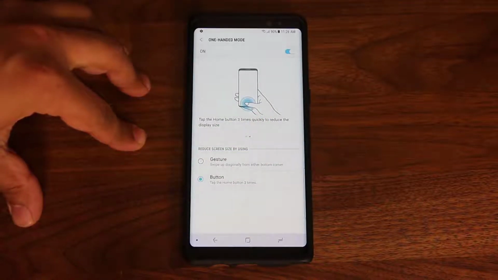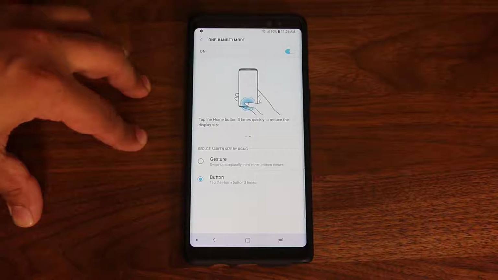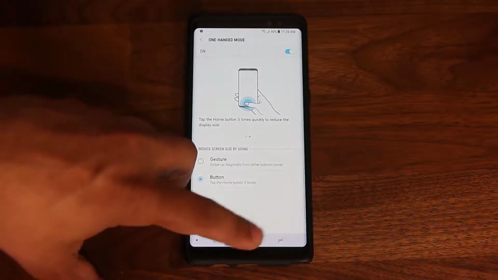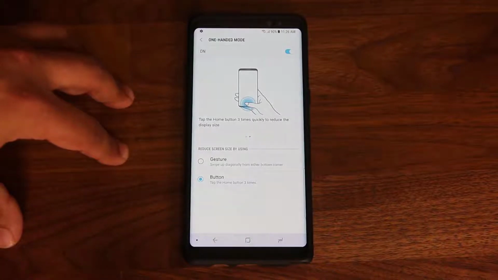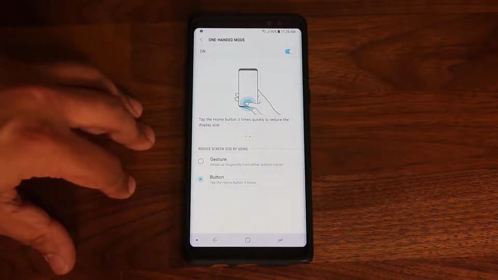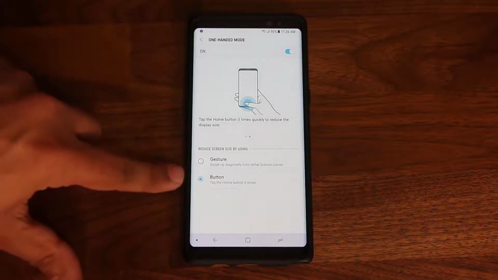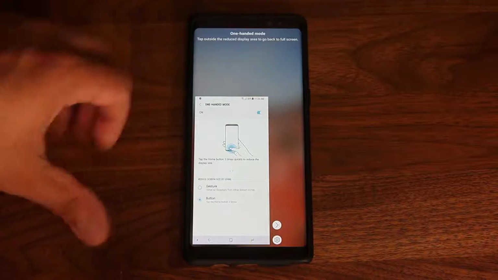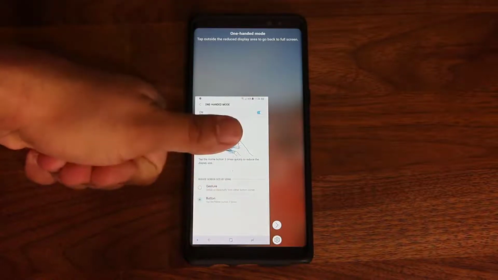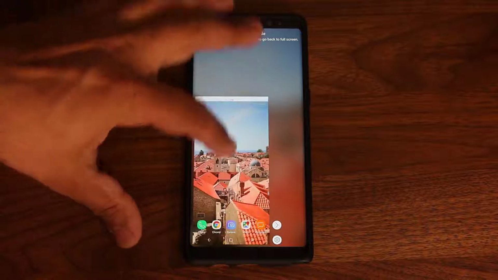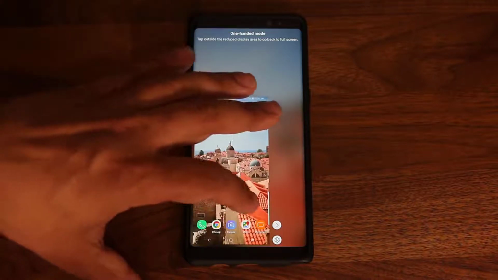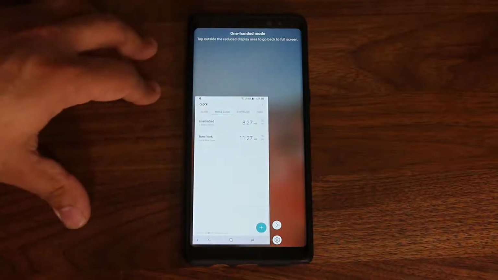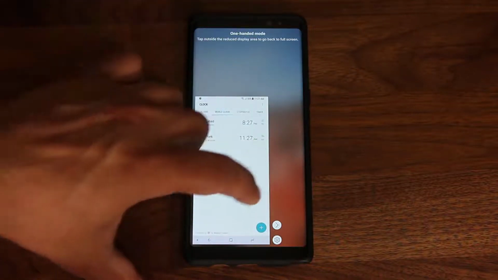To activate the one-handed mode, you have two options. You can use a gesture, or you can use the button. With the button, if you tap the home button 3 times, it activates the one-handed mode. Let me use that gesture to show you what I'm talking about. So let's tap the home button 3 times: 1, 2, 3, and boom, the screen gets minimized, and I can use the entire phone with just one hand. I can pull down the notification center, I can go to the app drawer, launch an application. I can do whatever I want, and everything's going to happen in this tiny little screen.